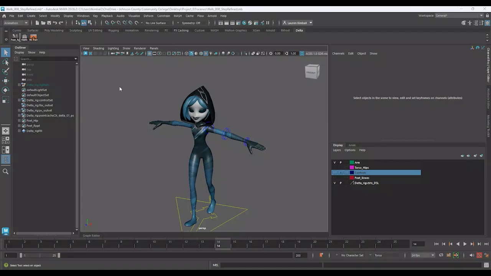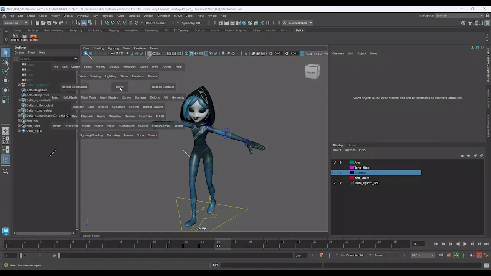Fun fact, if you hold down spacebar, this activates your Hotbox, and your Hotbox has everything. So these are all the modeling tools, the tools that would pop up under the modeling tab, the rigging tab, the animation tab. There's visualize right there.